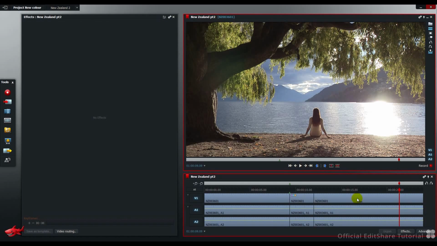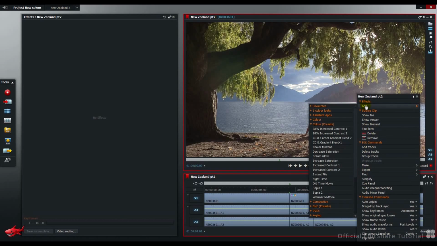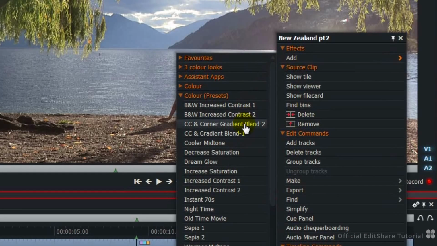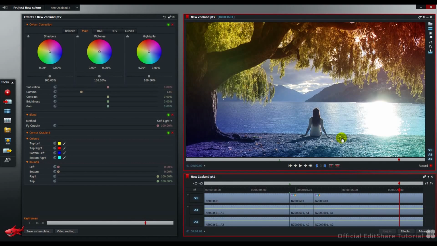First of all, I'm going to add the four corner gradient. Right click, add colour correction and corner gradient blend number 2. Let's get to work. I'm going to turn off my colour correction layer for the moment. We're going to come to that a bit later. First thing I'm going to do is change my blend mode. I'm going to use overlay and set that to about 66%.